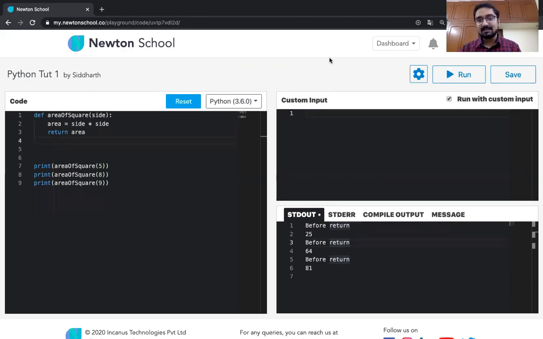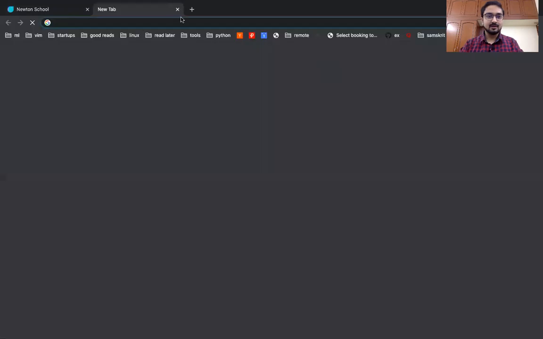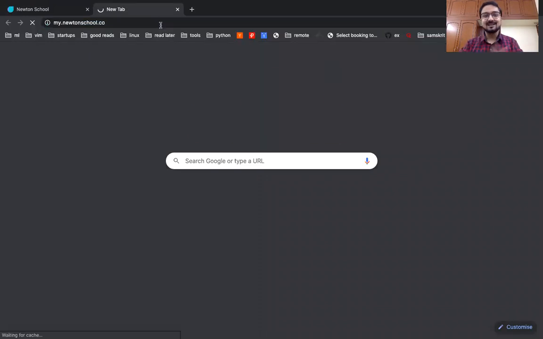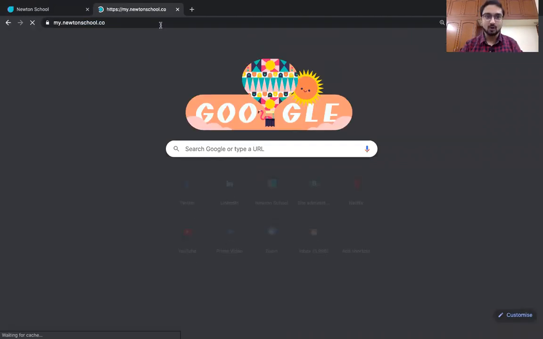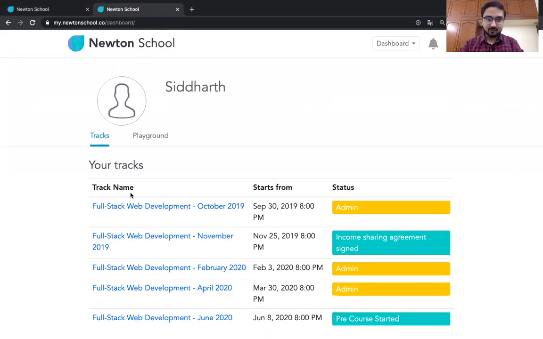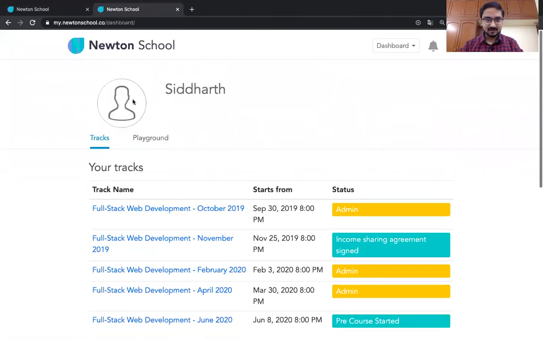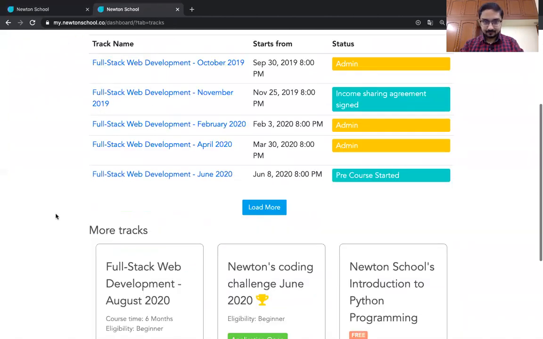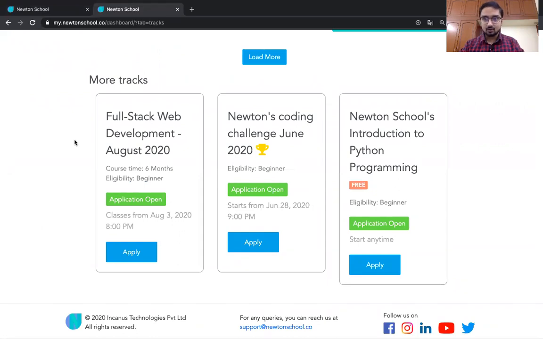Let's see how we can do assignments on the Newton School portal. Open up the Newton School portal in which you have been accessing the playground so far, by typing in my.newtonschool.co. It's your personal dashboard in which you will get access to all your courses, playgrounds, everything. If you see, there are two tabs. There's a playground tab which you were accessing so far, and there's a tracks tab which you will find use of now.